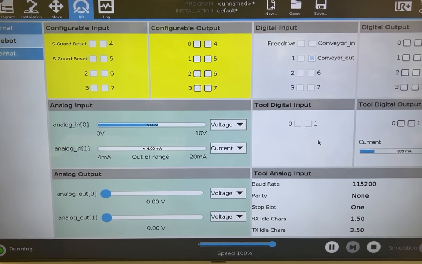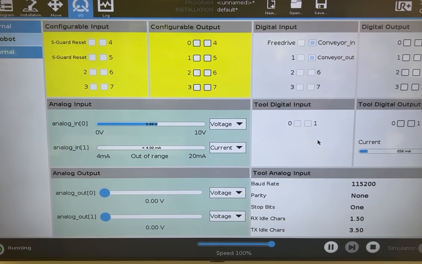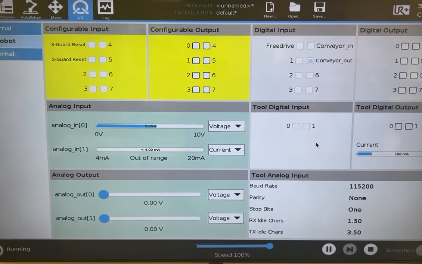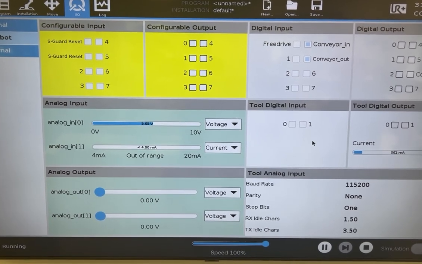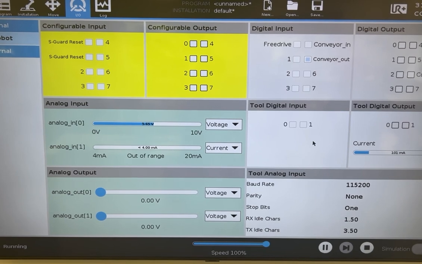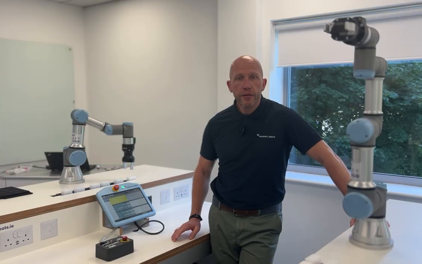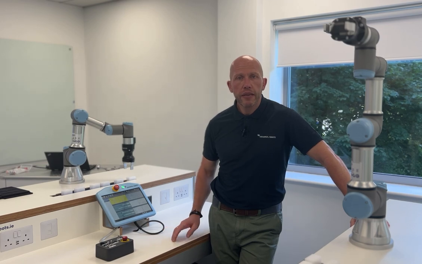Here we can see the I/O screen of the teach pendant. When the application's running, we can see the inputs and the outputs live. You can use this for fault finding, to make sure a signal's coming in if you're expecting to receive it. That's the end of this week's Tech Talk on how to set up I/O. Next week we'll have a completely different topic to discuss.